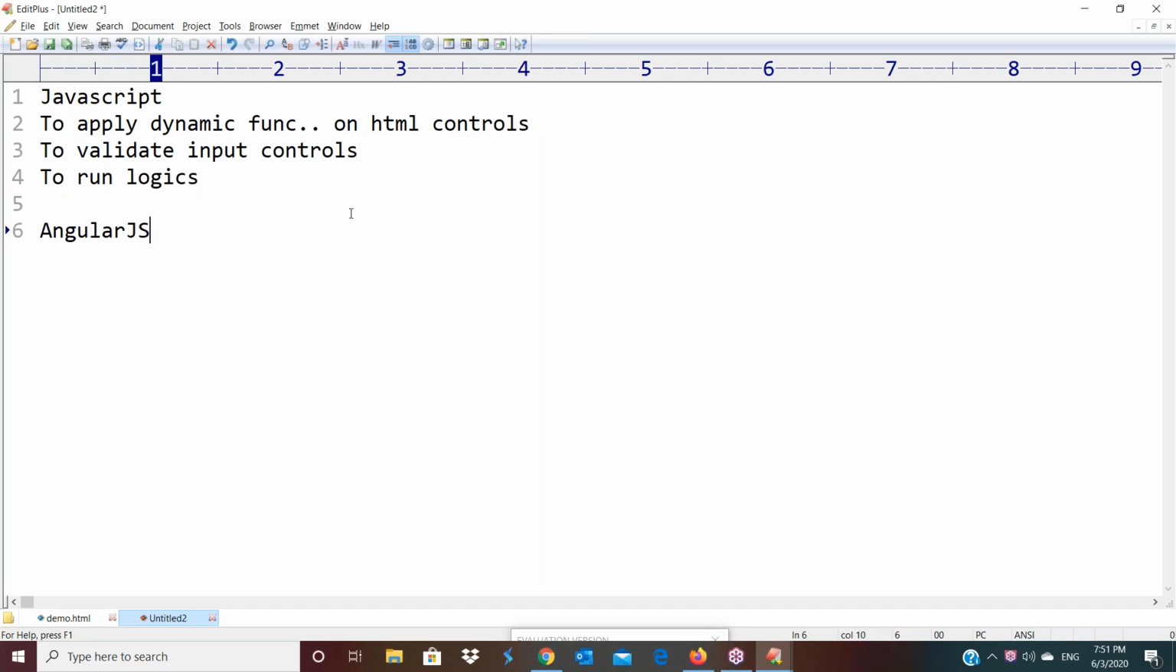Yes, yeah. Now here, come to this point. What is AngularJS? AngularJS is nothing but a framework of JavaScript. So what is AngularJS? It is nothing but a framework of JavaScript.